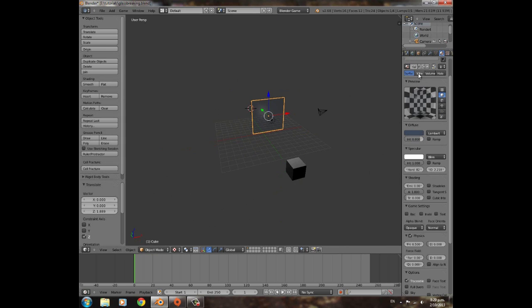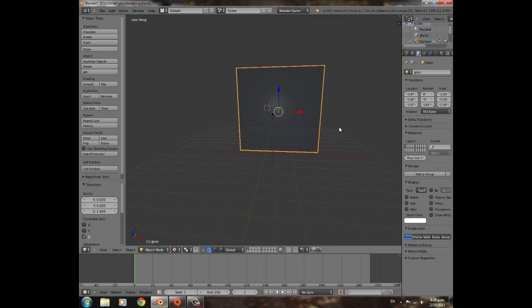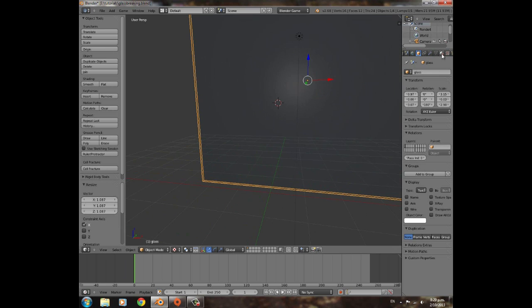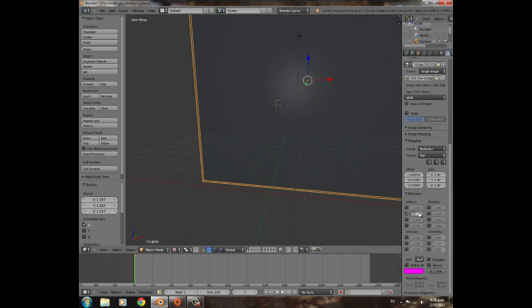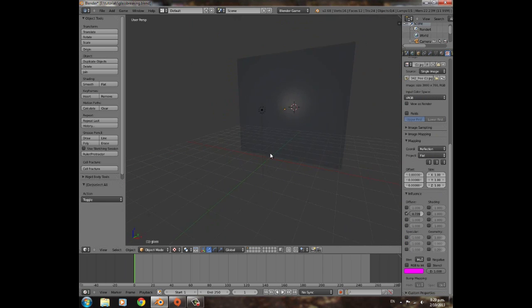Then we're going to call this just glass, and yeah, I think that's about it. Maybe we should put a bit more sky in so you can see a bit more. But yeah, that's the first piece of glass done.